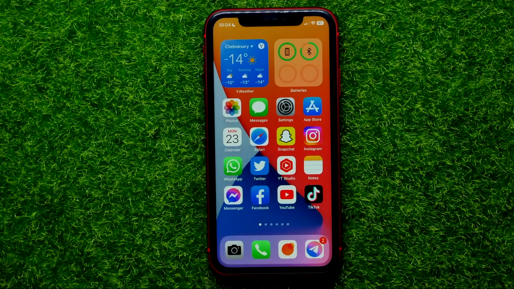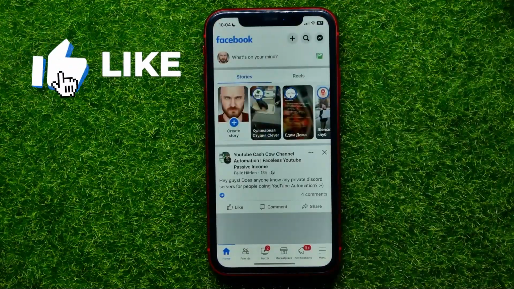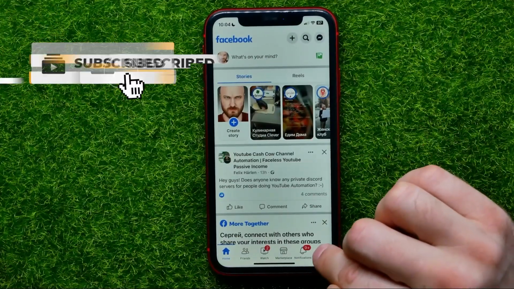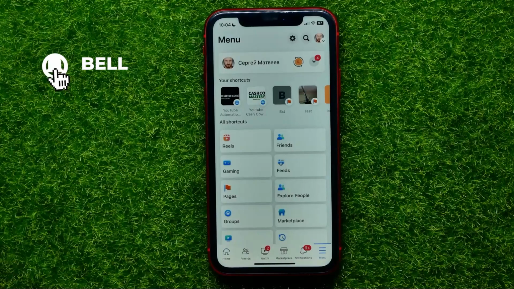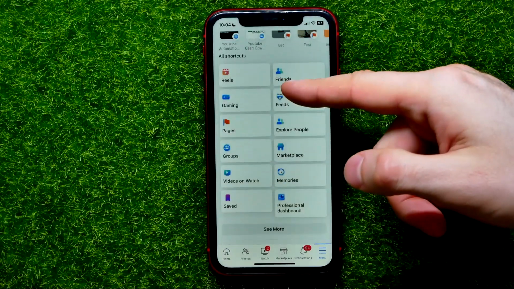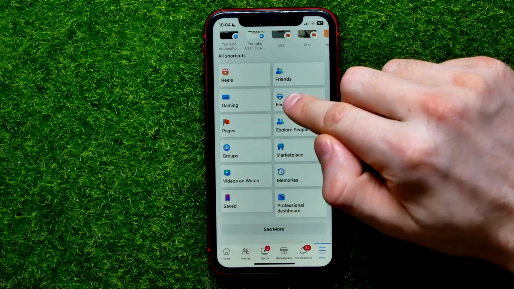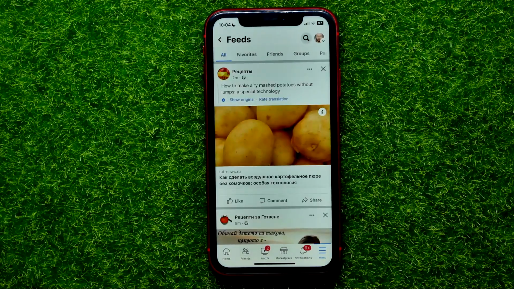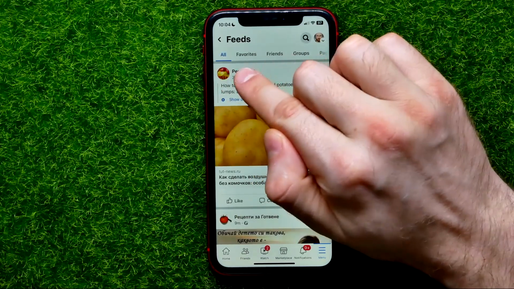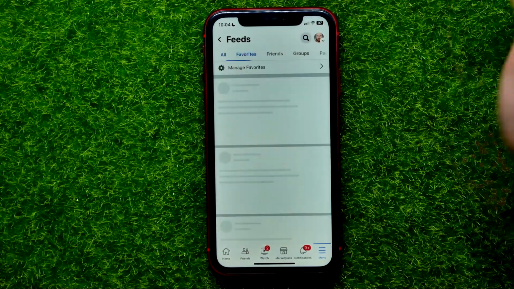So let's begin, and first open up Facebook app. Then hit right here at menu icon, and among these shortcuts you have to find the feeds and tap on that. And right here at that toolbar you can easily find that favorites tab.